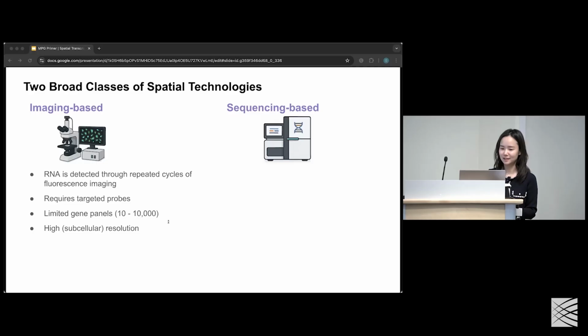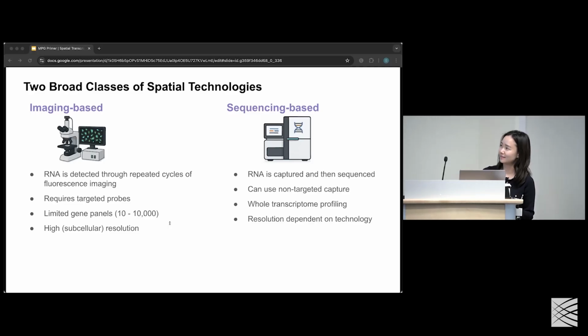One really nice thing about having this image-based readout is that you have really high resolution. You see every molecule, so you can see subcellular structures, you can see the cell morphology, and things like that. Sequencing-based methods are different in that you never actually look at the image of your tissue.